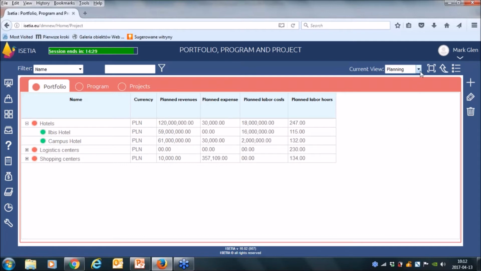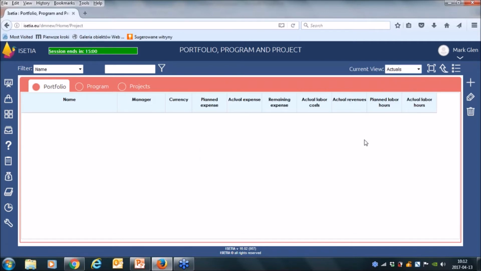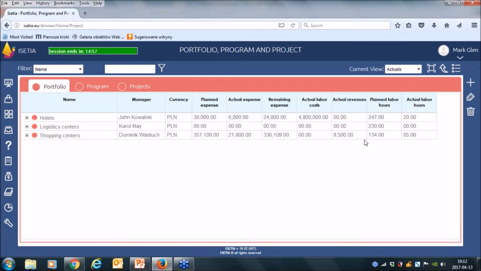And the third perspective is actuals. It means that during the execution of the project, your staff are entering actual data, documents and invoices are collected, and labor hours are counted, and so on. So you have data for actual hours and actual costs.